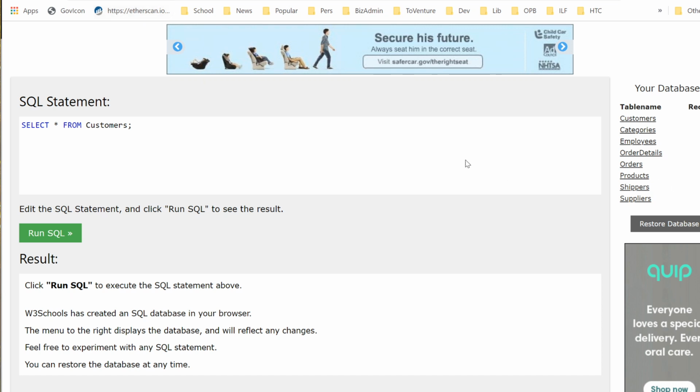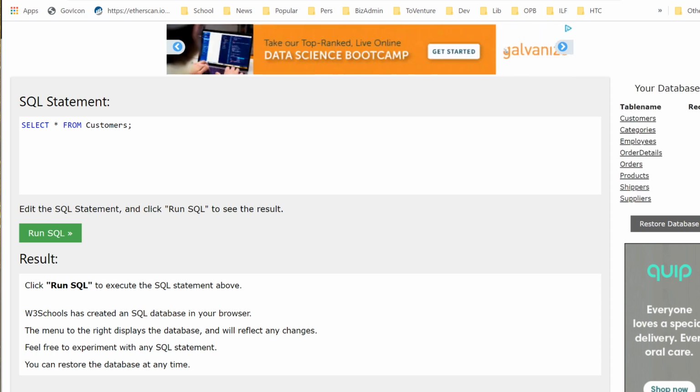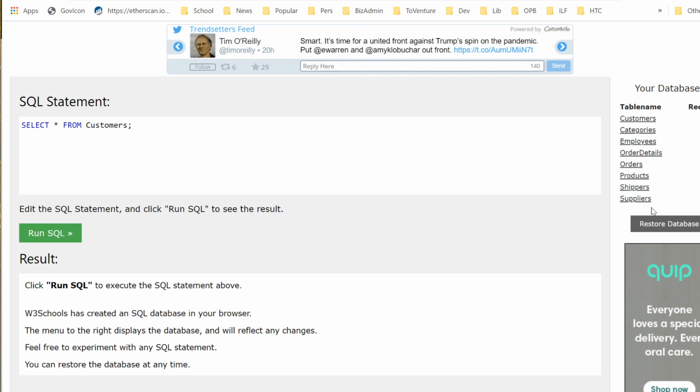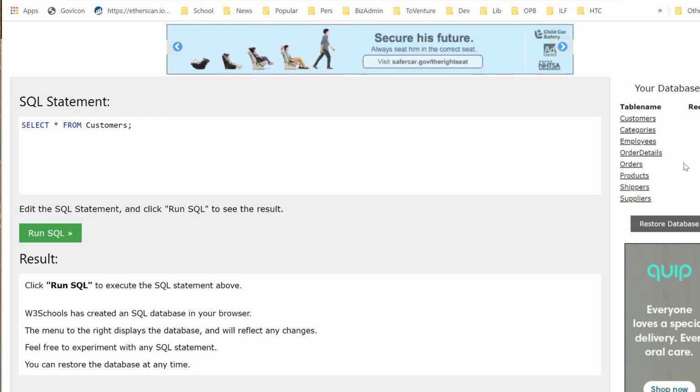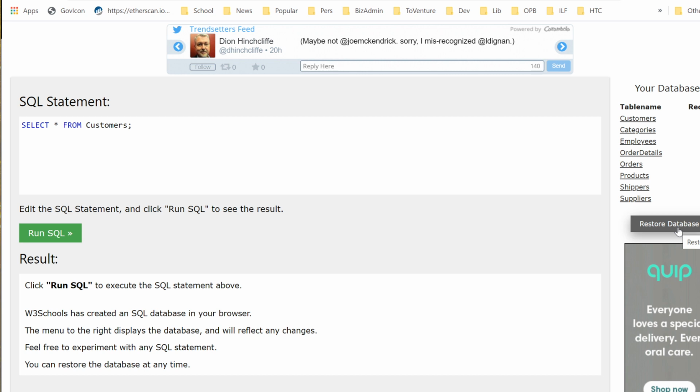So you see, this is a SQL sandbox. On the right side, you have My Database, and they have customers, categories, employees, orders, order details, products, shippers, and suppliers. These are the tables with the number of records in there. You see, like orders, there's 196 records in there. Don't click on Restore Database. That will probably take it back to the original state.